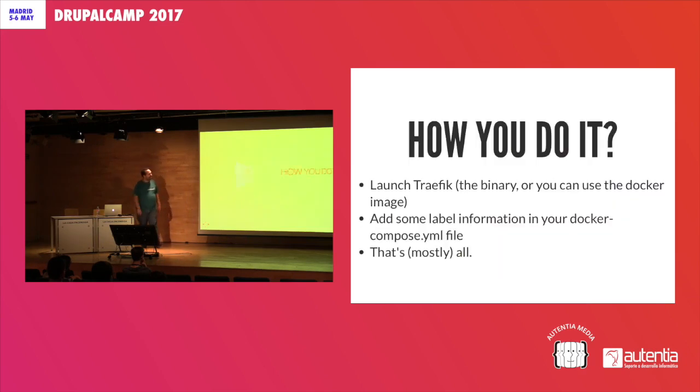Cool, right? So how? Well, you launch Traefik. You can download the binary and then add some configuration file that is not complex. Or you can just download the Docker image and launch it, and it will more or less talk with your containers. Then you add the labels that they said, and well, mostly, that's all.